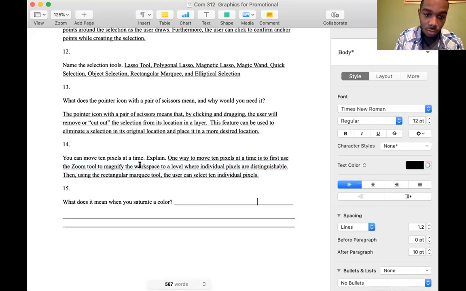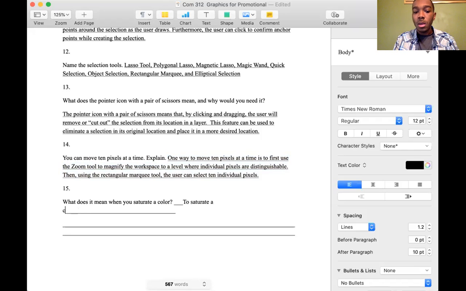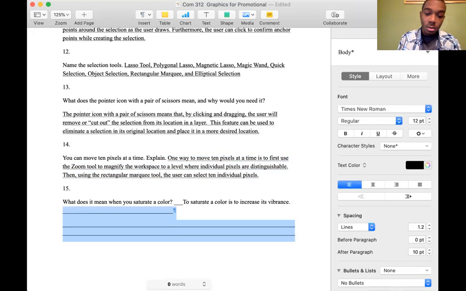All right, so what does it mean when you saturate a color? To saturate a color is to increase its vibrance. That's about it.